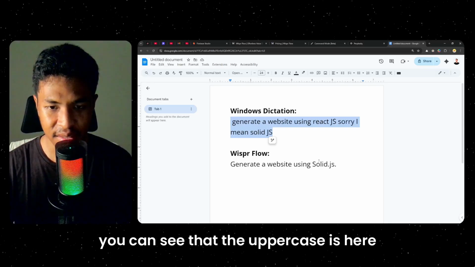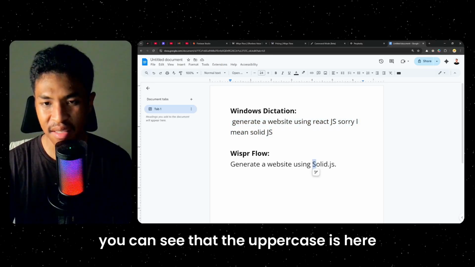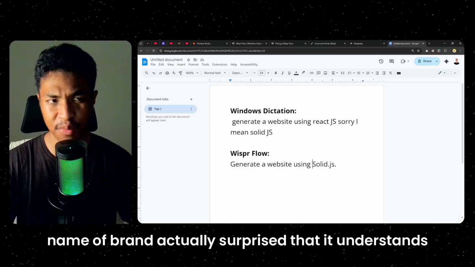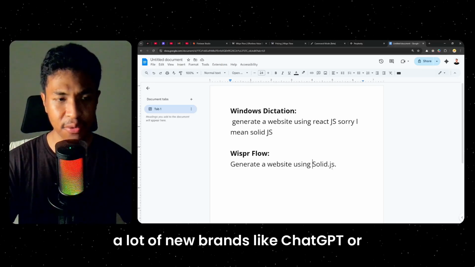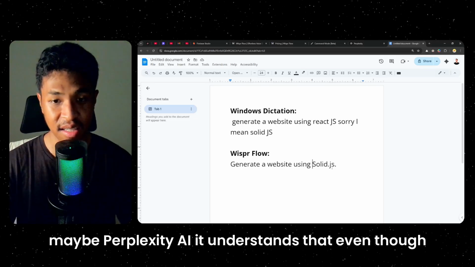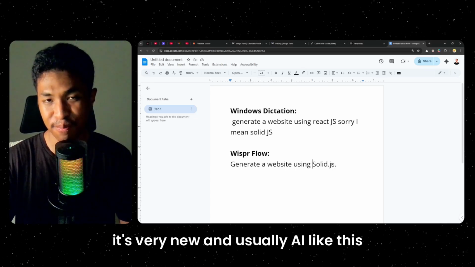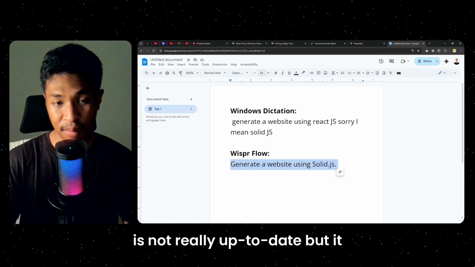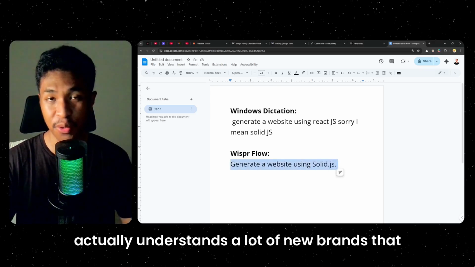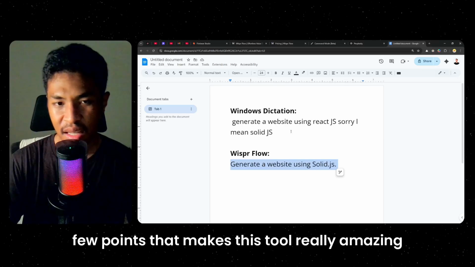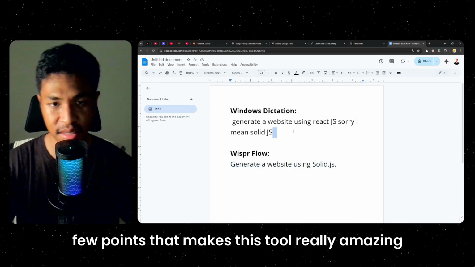You can see that the uppercase is here, so basically it understands the name of the brand. I'm actually surprised that it understands a lot of new brands like ChatGPT or maybe Perplexity AI. It understands that, even though it's very new and usually AI like this is not really up to date, but it actually understands a lot of new brands that we have today. So that's, I think, a few points that make this tool really amazing.